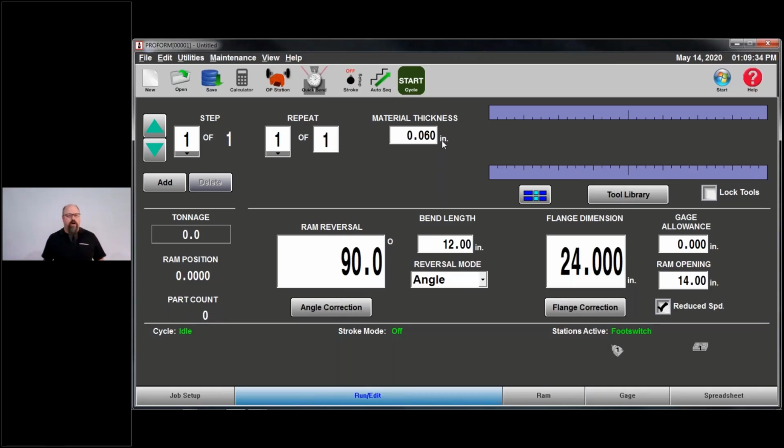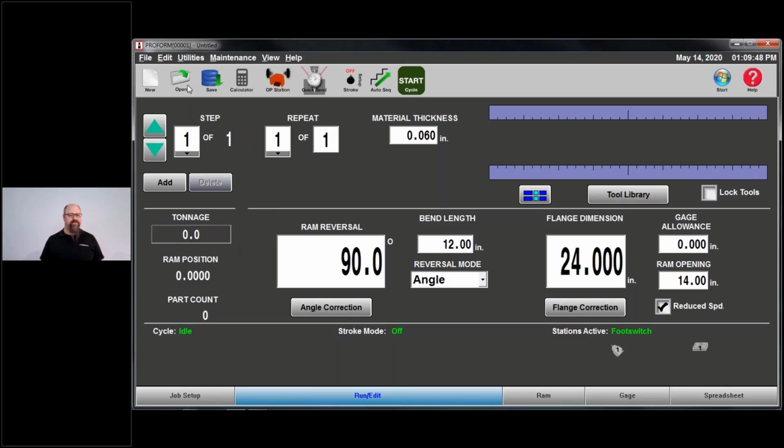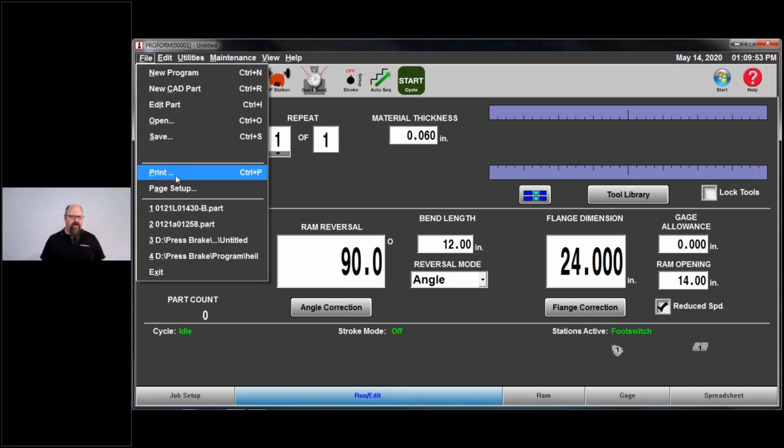Okay. All right. So starting out at the top of the screen, again, just basic software familiarization. We've got the file menu, new program, open program, save program, which is going to be the same as these buttons here, new, open, and save, same function. We do have a setup page, a job setup page. It's a very basic job setup page. Basically, it's going to have the layout for the tools, and it's going to have your spreadsheet.